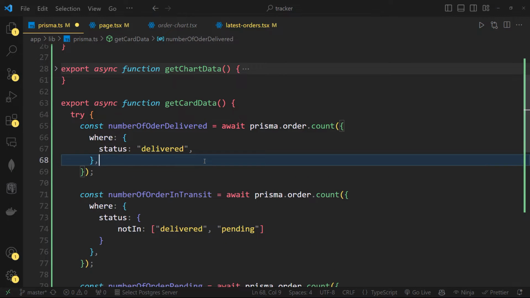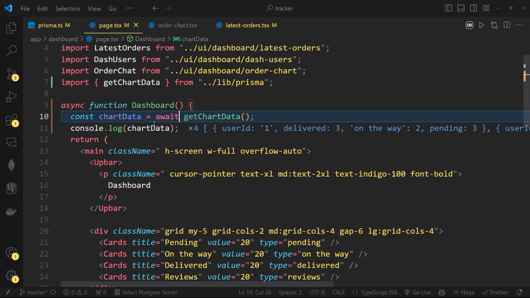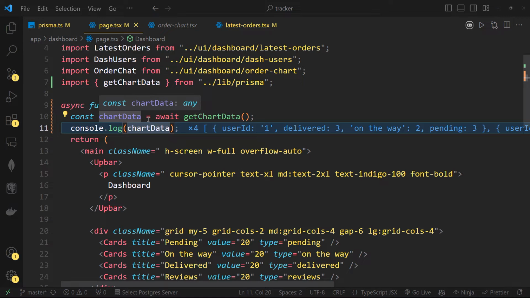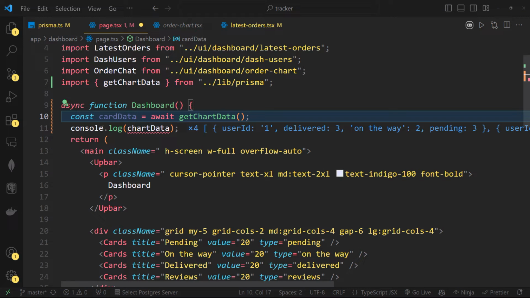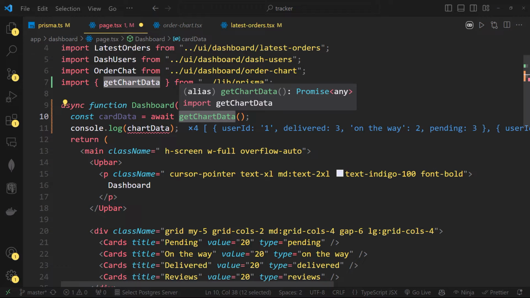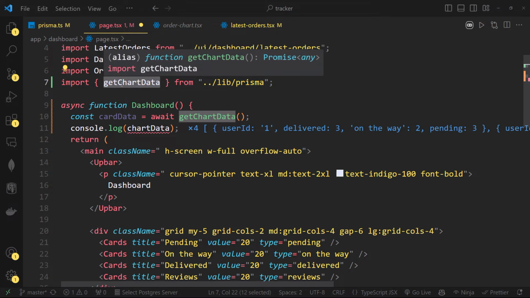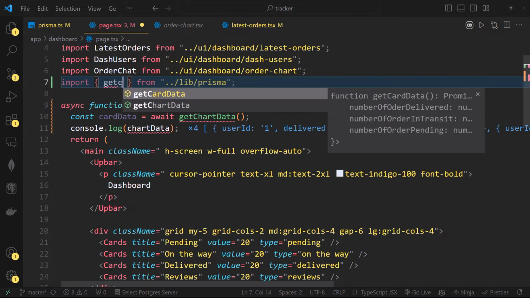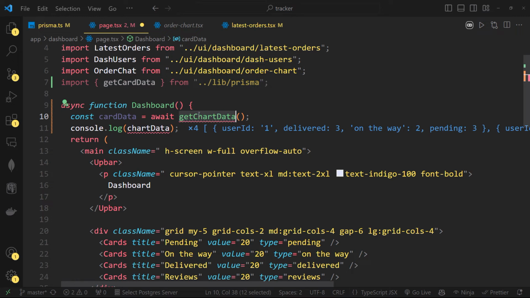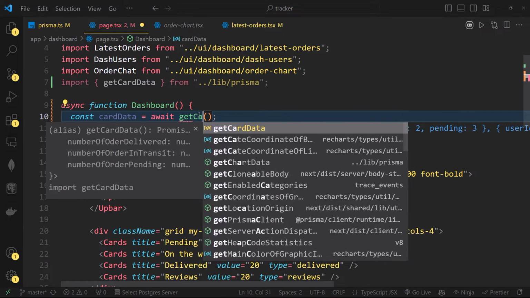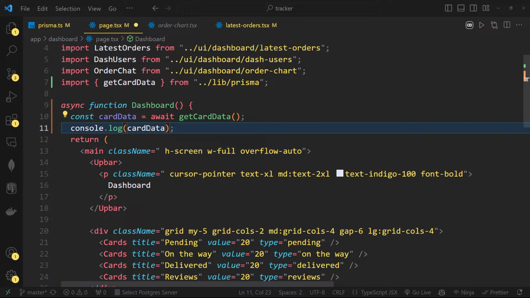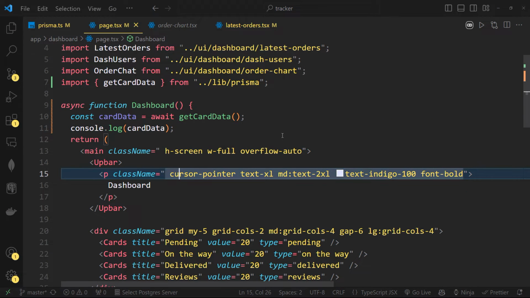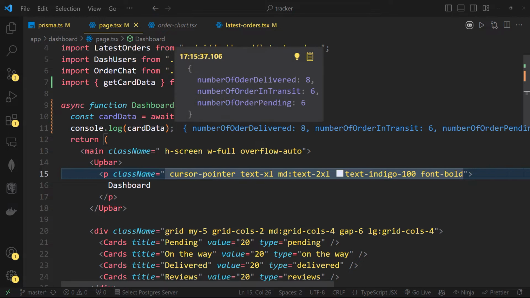So let's see if we can get the card data here. Let's come here instead of chart data here. I'm going to say card data. Also write card data instead of chart data here. So let's say instead of chart data here, say getCardData, and let's log the card data here. Okay, you see, these are them here.